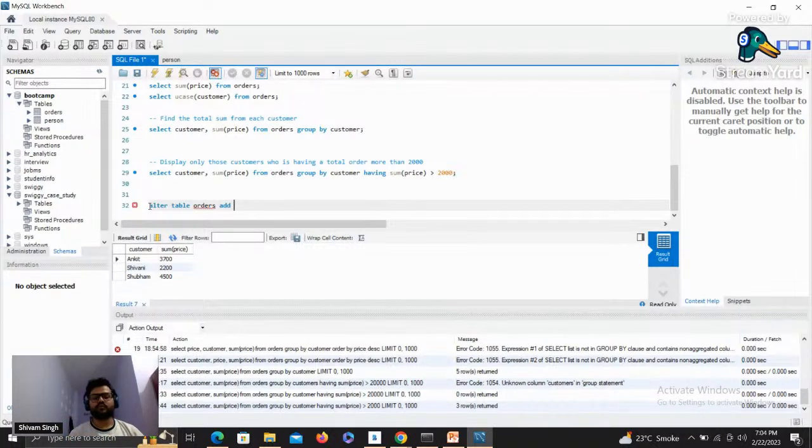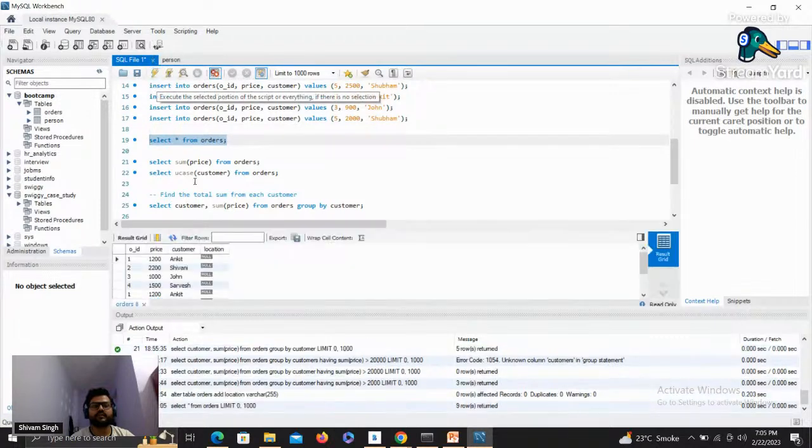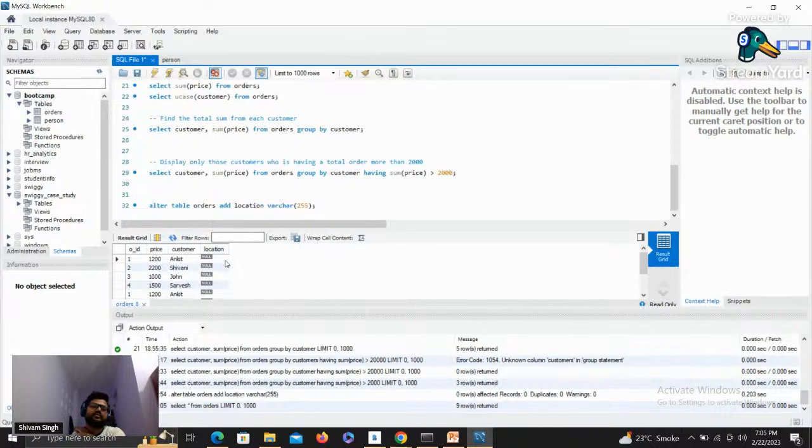So maybe I want to add a new column over here, location. And then I need to give the data type as well. And I guess this will work. Now if I run this, fine. So you can see that the row is affected. Now if I want to see the table, I can execute SELECT * FROM orders. Now you can see the new column is added into my table. So this is the new column location.